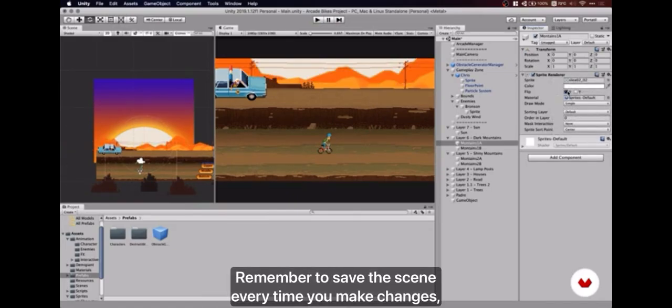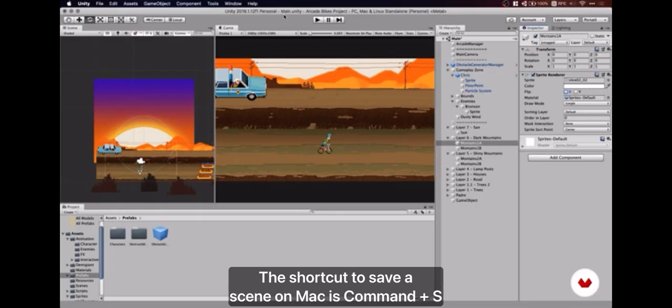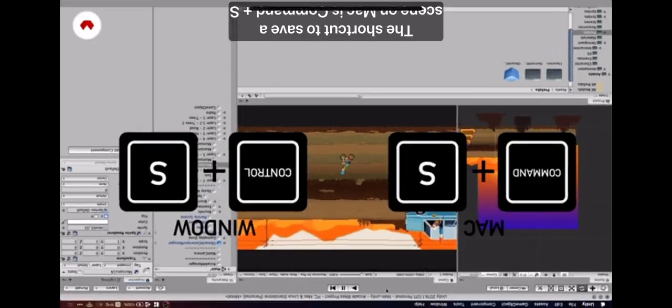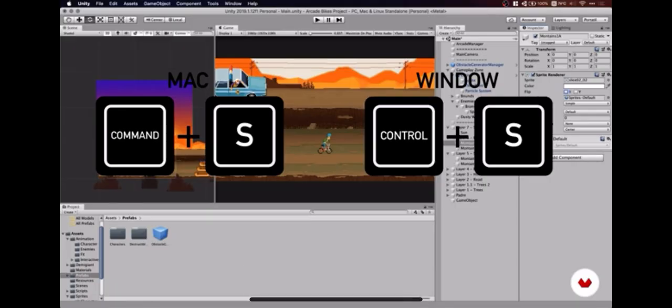Remember to save the scene every time you make changes, since Unity can close by chance or your computer shut down. The shortcut to save a scene on Mac is Command+S, of Save in English. In Windows, it will be Control+S.